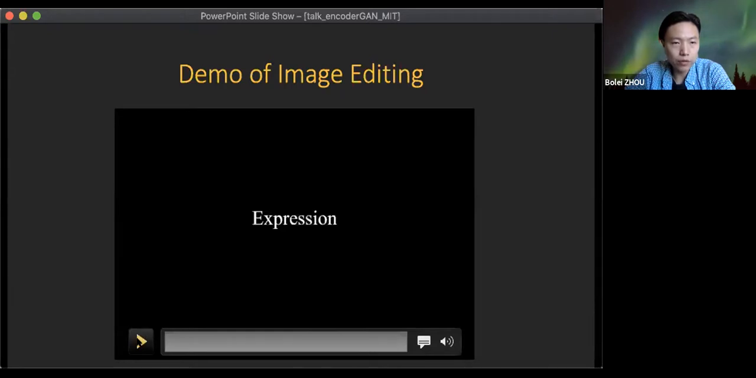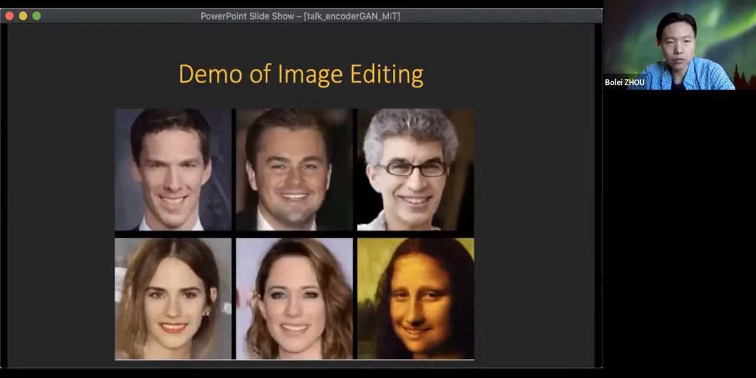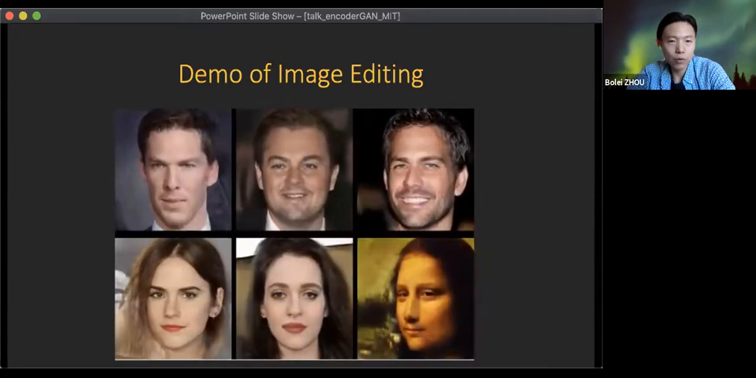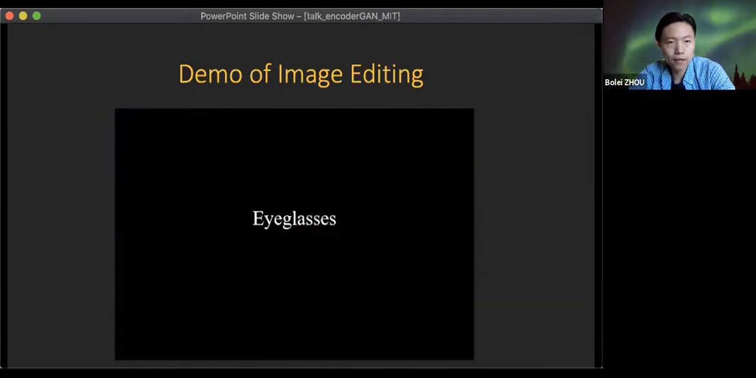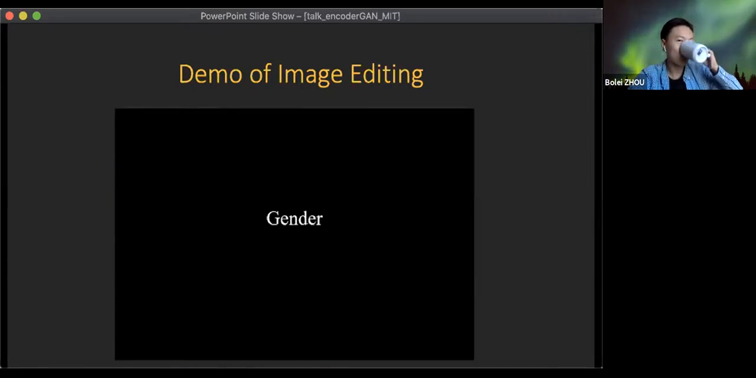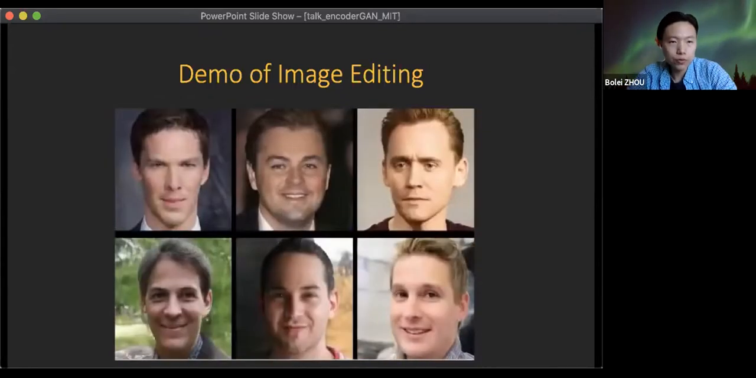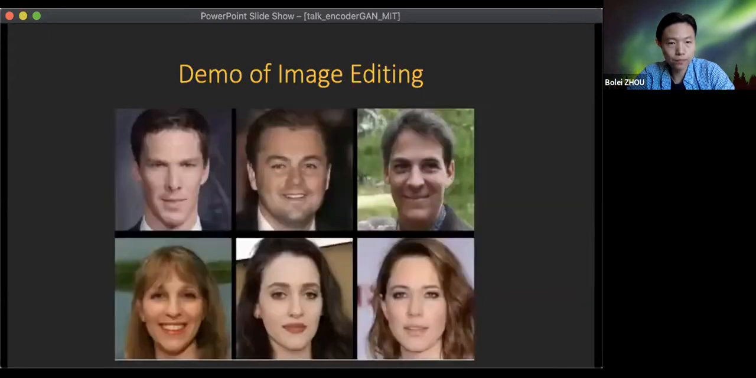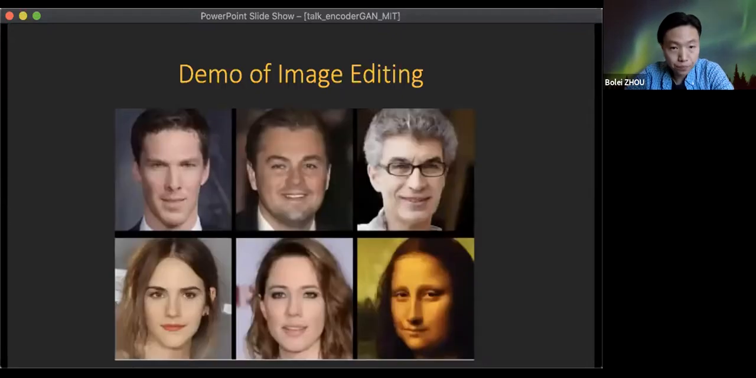So here are some demos. We invert using this in-domain code, then we can manipulate those real face images. We can change the pose of the person. Here we can just wear glasses. Also change the gender. Change the age.